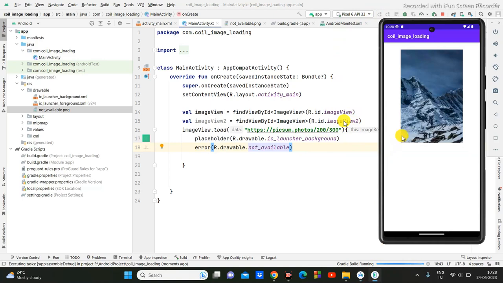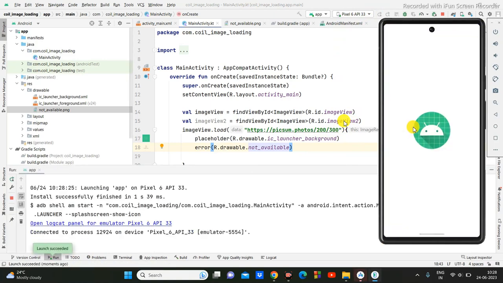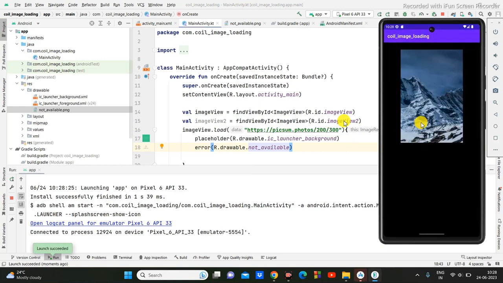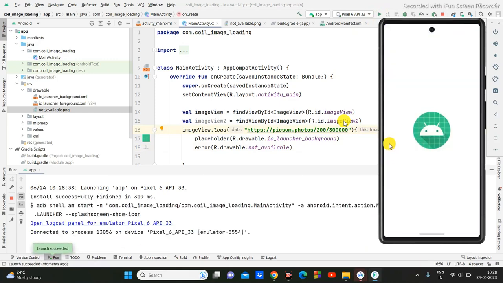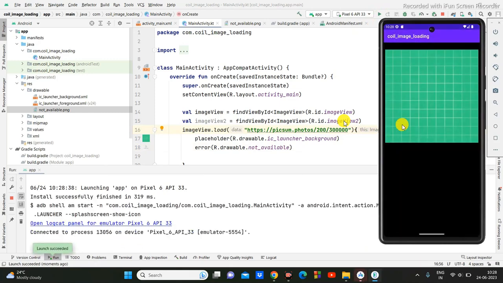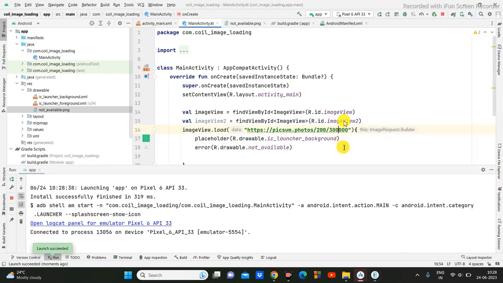Now I'll do some modification to the image URL, so the image URL will be something wrong. Now it will not load the image. It will load our error image which I have set. Now once again I'll correct it and it will load the image.